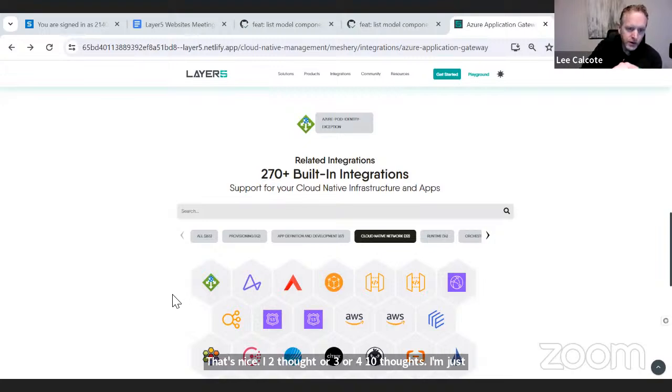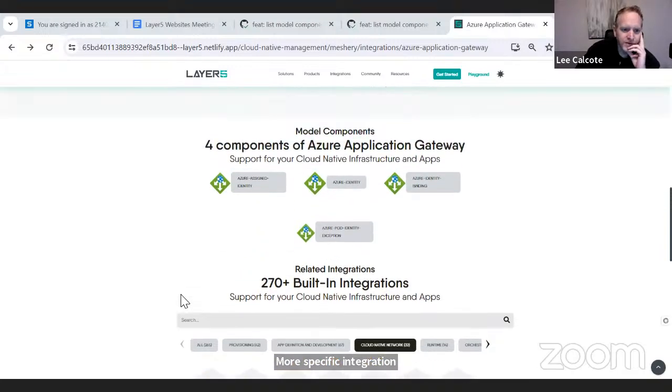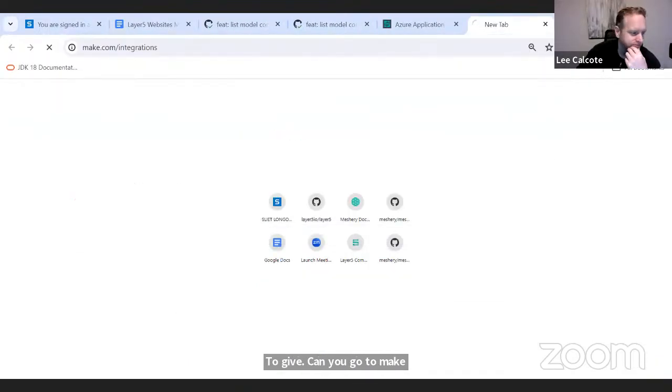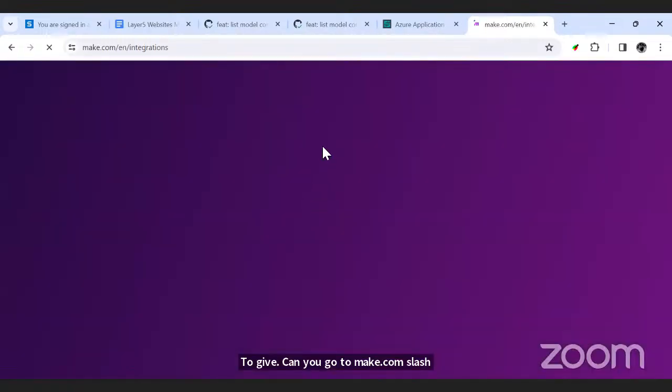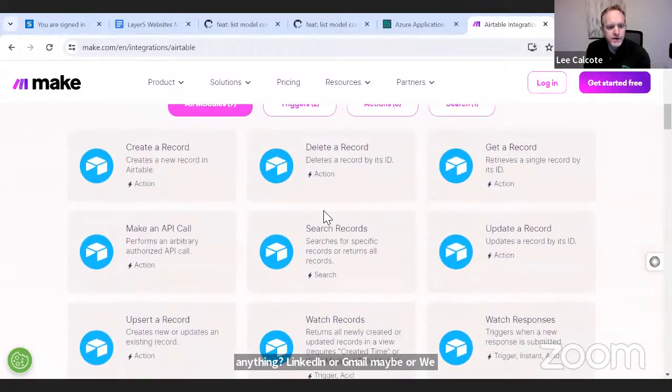I would submit to you all that perhaps the 4 more specific integration points, we would probably move those directly underneath. Right, Vivek, which is what I've been showing. Can you go to make.com/integration/anything? LinkedIn or Gmail maybe. Our page doesn't need to necessarily look like this one.